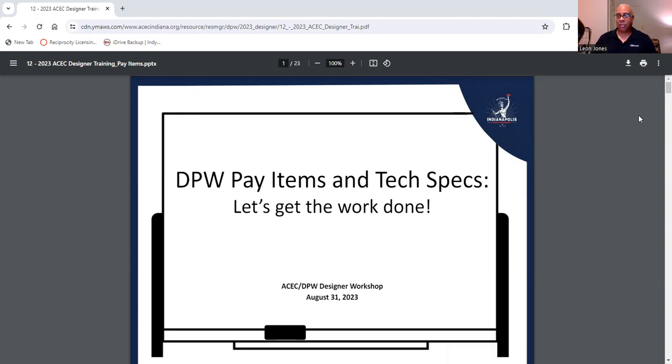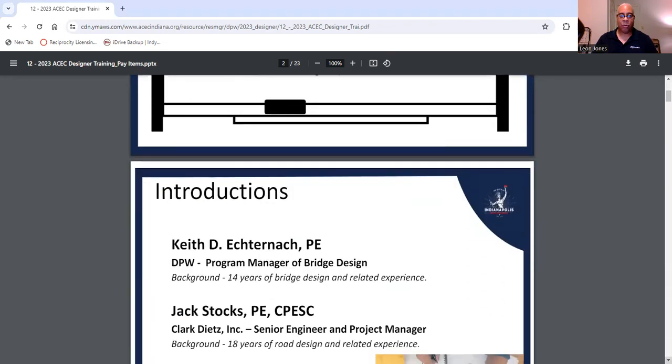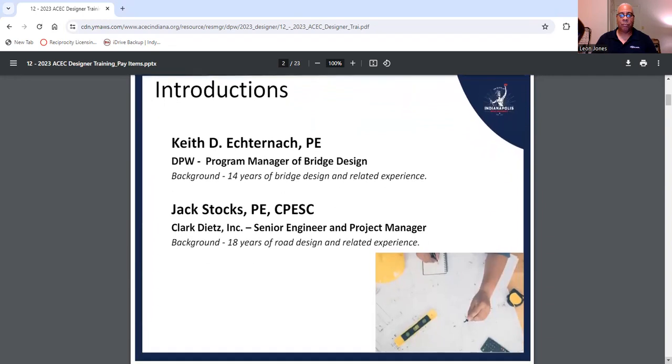Now, let's get into this one when it comes to pay items and technical specifications. Now, of course, I wasn't there at the introduction, but when it comes to any type of design, you got your engineers. I'm an engineer myself, but I'm not quite licensed. However, I'm qualified to explain to you what's involved in construction.